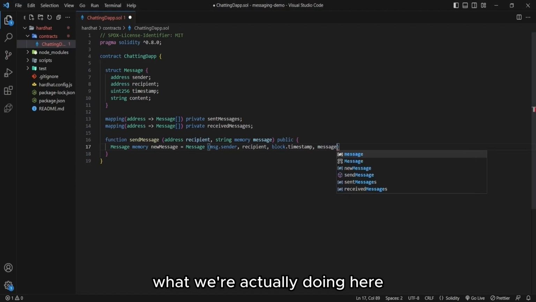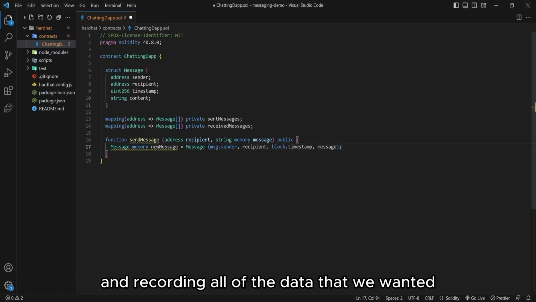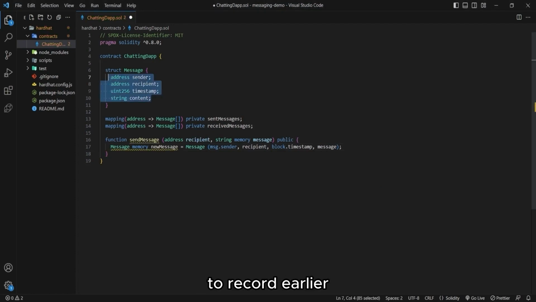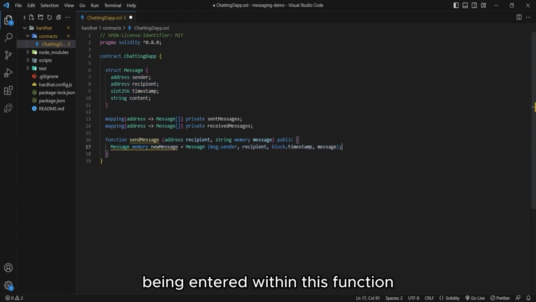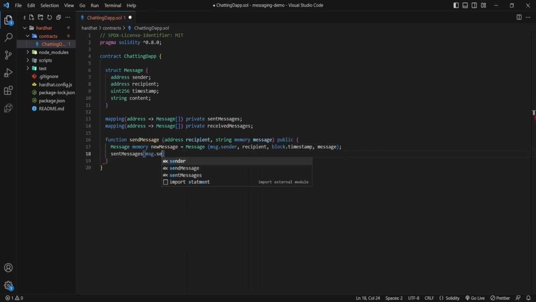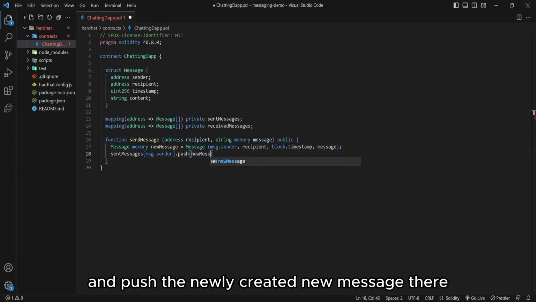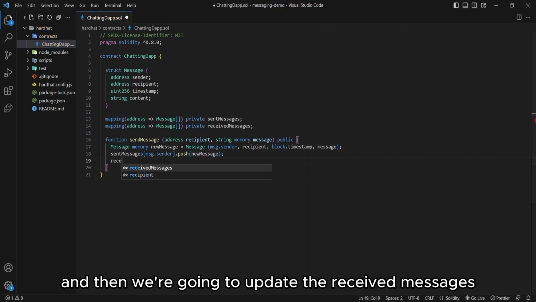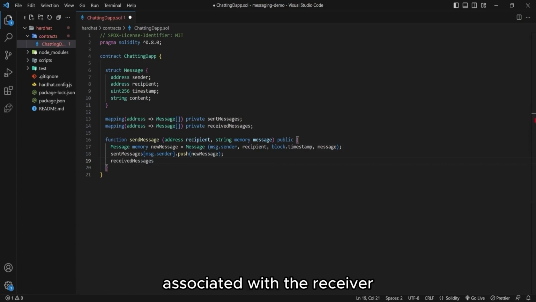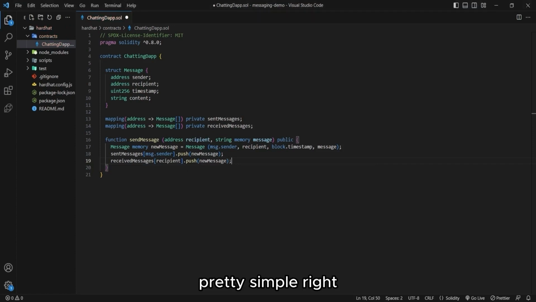What we're actually doing here is creating a new instance of the message and recording all of the data that we wanted to record earlier according to the details being entered within this function. Now we are going to update the sent messages mapping associated with the function caller and push the newly created message there. And then we're going to update the received messages associated with the receiver and also push the new message there. Pretty simple, right?